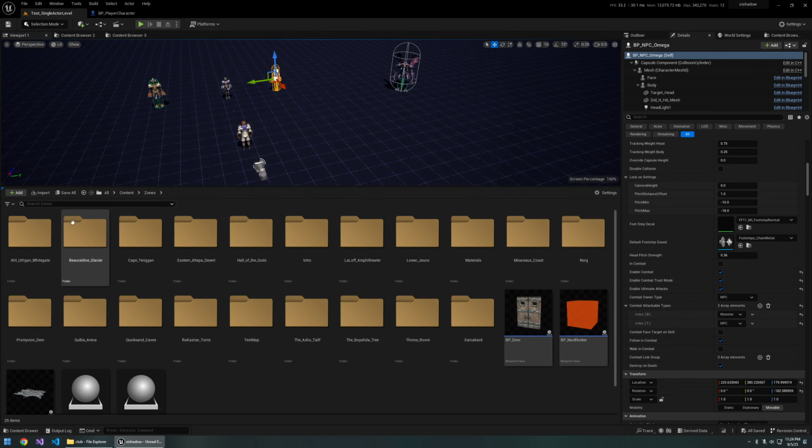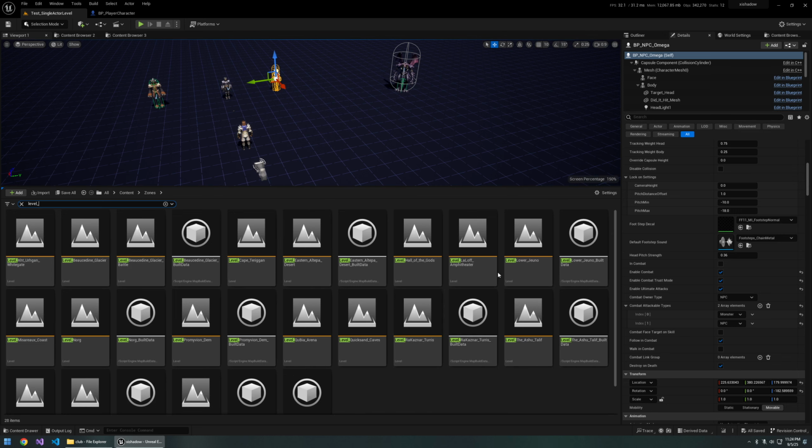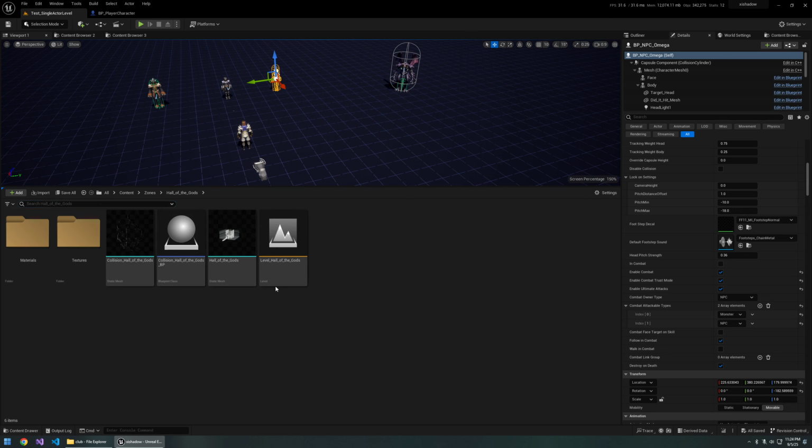And if you click on my zones, just search level, maybe level underscore, and it gives you all the different levels. Or just go into the folders. So, for example, Hall of Gods. This was more of just playing around.